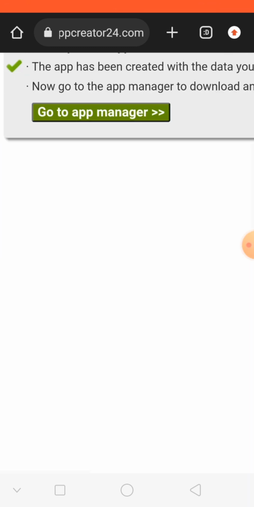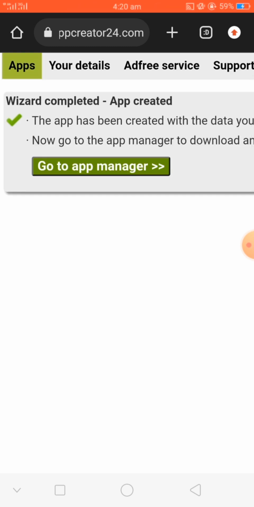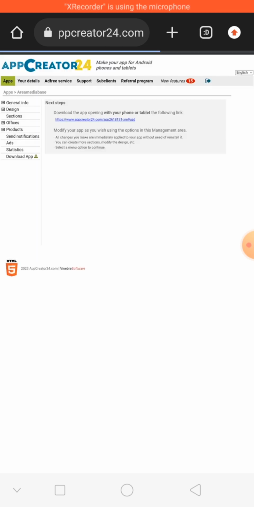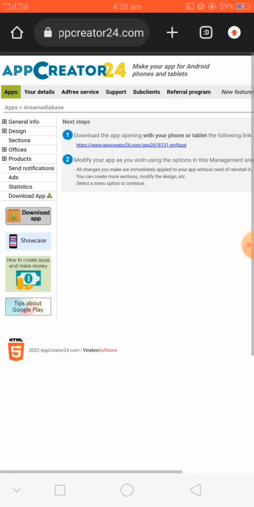So this is now the next thing that you have to do, is to go to your app manager, where you do every configuration in the app. Okay, this is it. Let's go to the app manager. Okay, this is it here. This is where the main work is. This is where the main work starts.